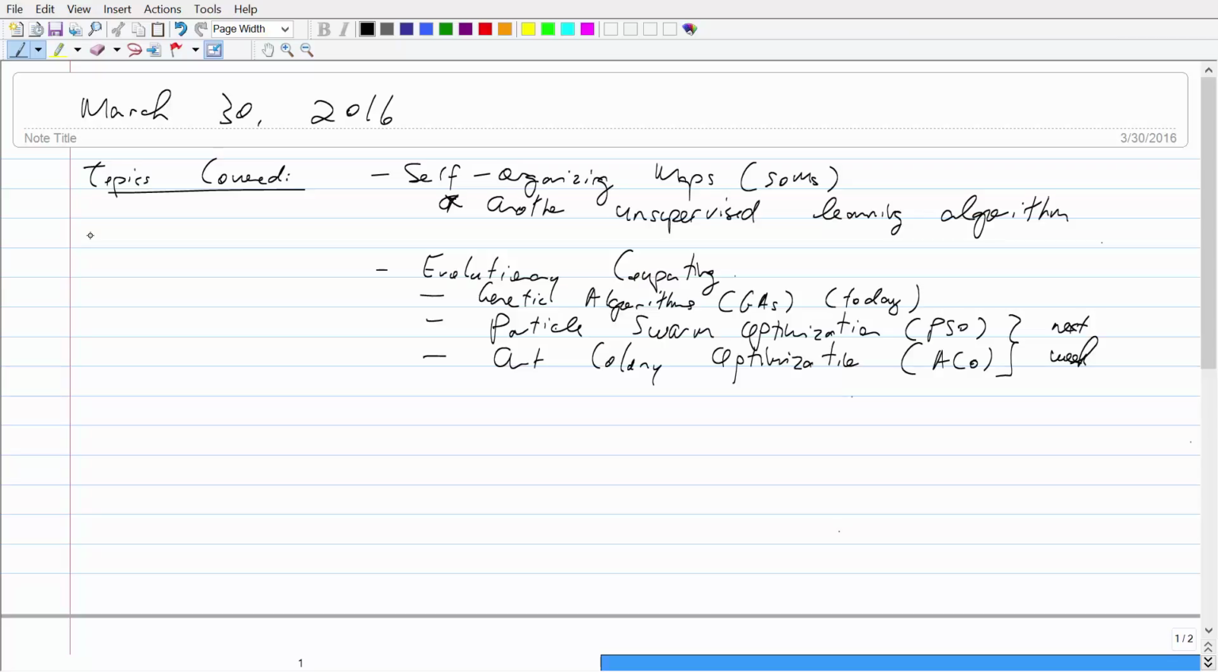Okay, so this is probably the more exciting part of the course because this is biologically inspired machine learning we're getting into. So this is actually kind of cool stuff where they actually model machine learning based on what you see in evolution and what you see in nature. So it's actually pretty cool.